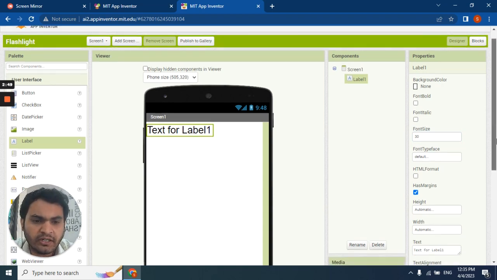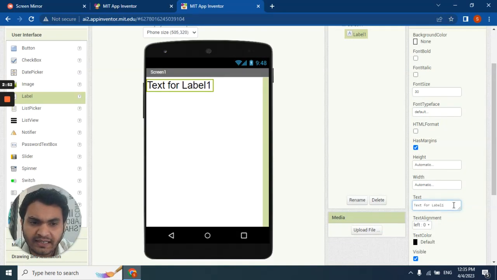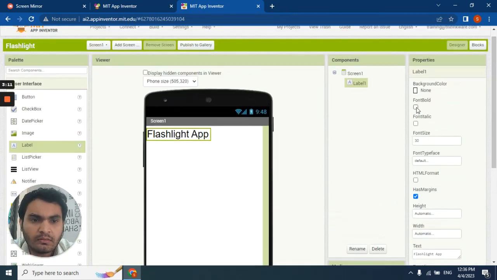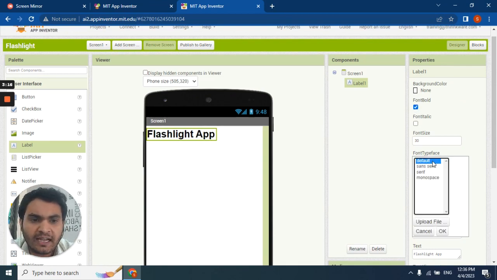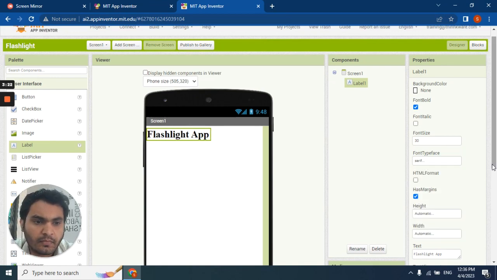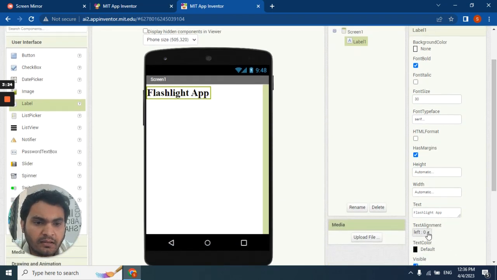Then scroll down. Remove the text for label 1 and write here Flashlight app. Now enable the font bold. Change font typeface to serif. And then change your text alignment to center.